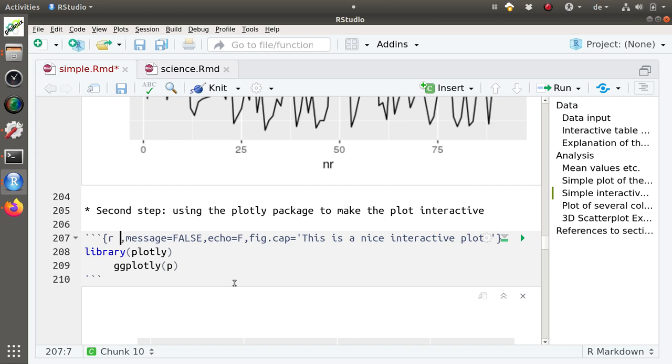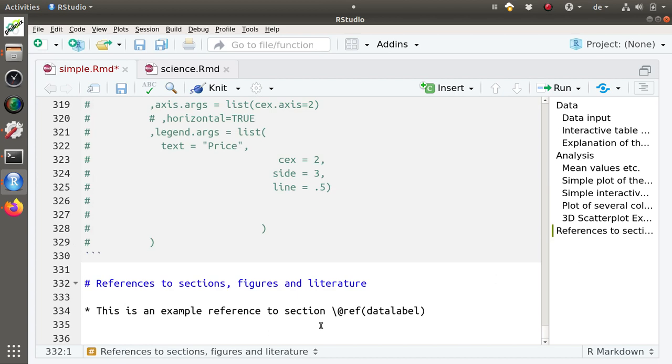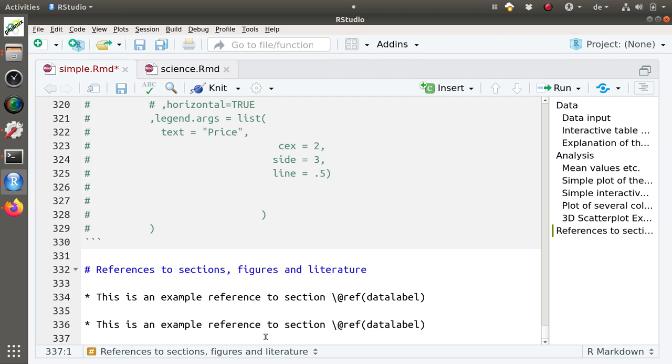So let's take this as label, int-plot for interactive plot. And this is the label which I'm using now in an example reference to the figure. And here I use this int-plot label. But in the case of the figure, you have to add fig and then a colon to make this reference work. So let's see if it works.